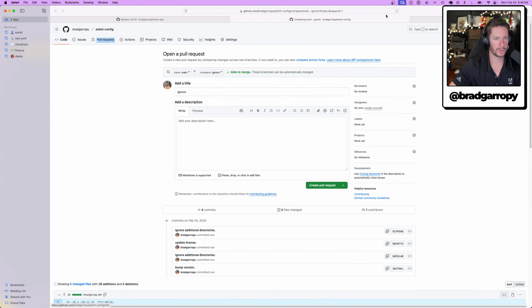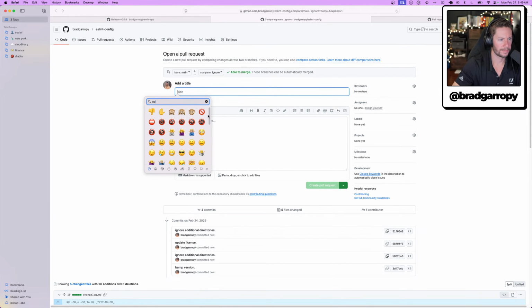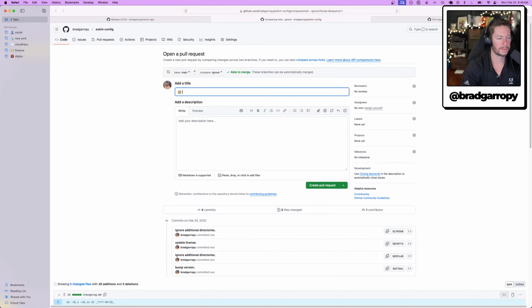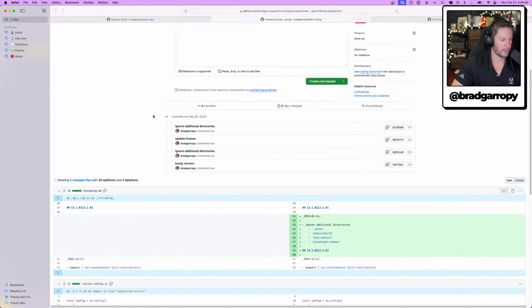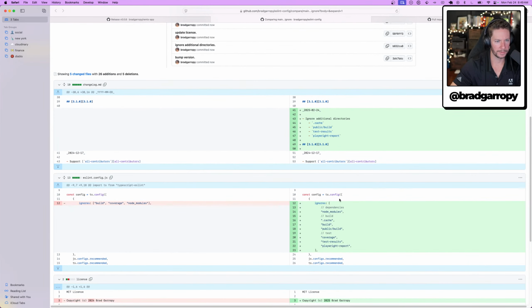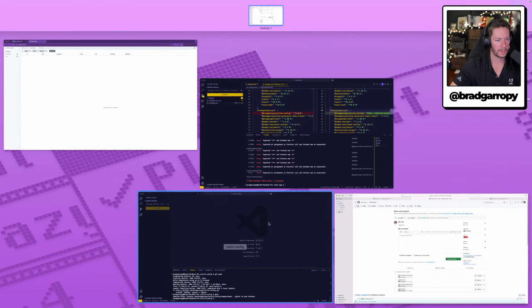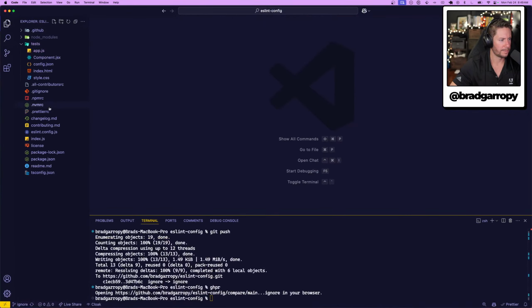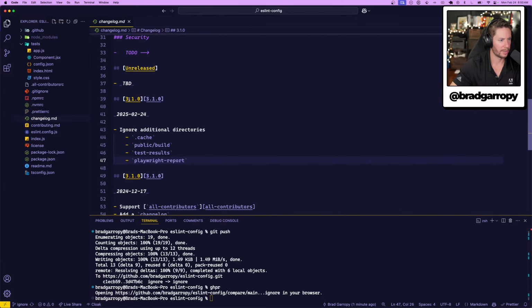Okay, and I think I'm trying to make the pull request. Yeah. I'll call it a bug. That should have been ignored. That version isn't right. This is 3.1.1 and the changelog had 3.1.0.